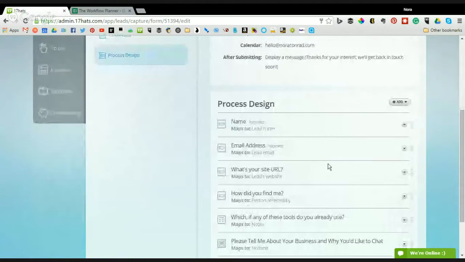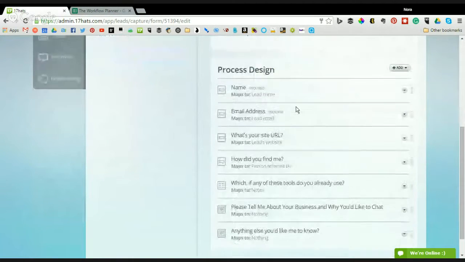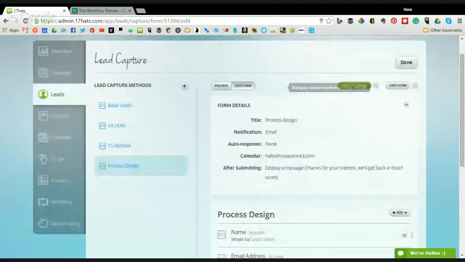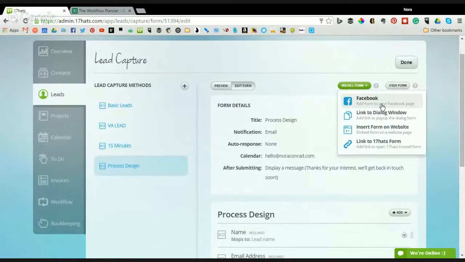I made a lead capture form for my process design. I have their name, email address, and a couple of other questions relating to the design process. And then up here, you can install the form. You can add it to your Facebook page, get the HTML for a pop-up, insert your form directly onto your website, or just send your clients a link if you don't want to get too technical with it.